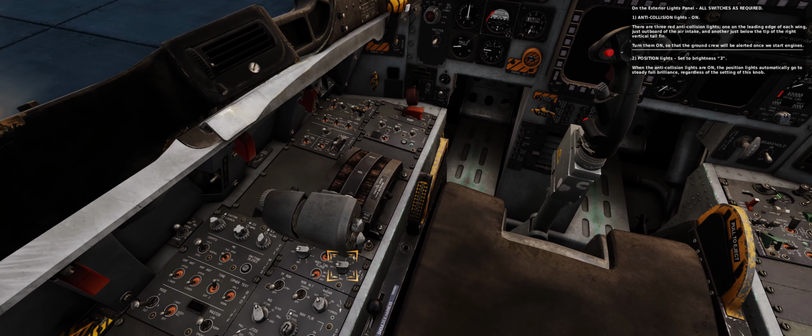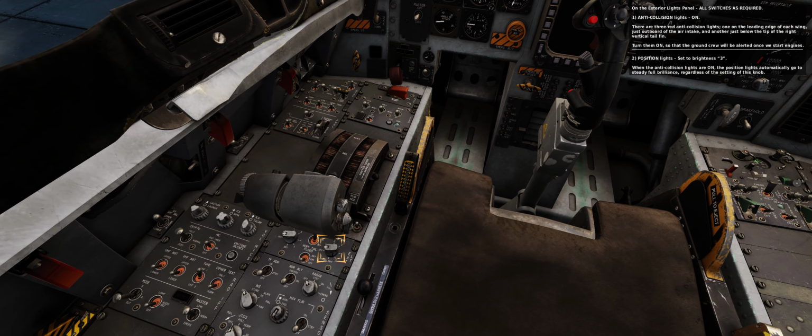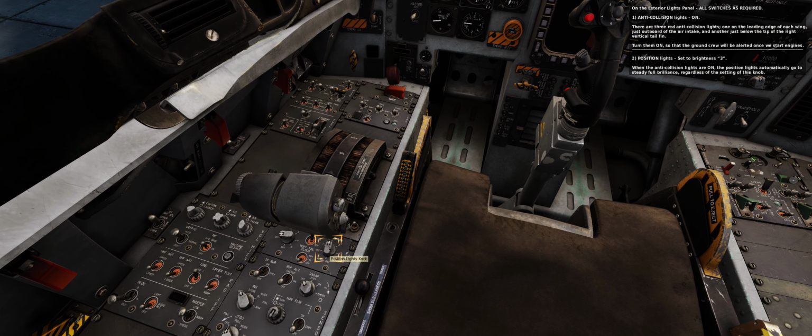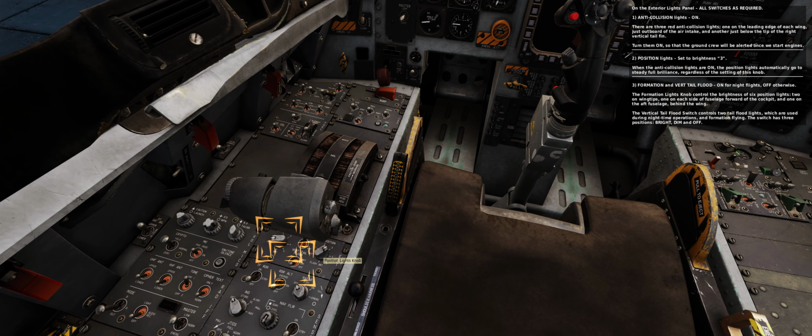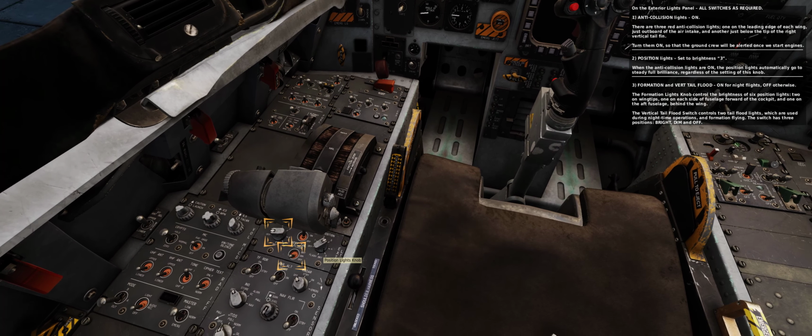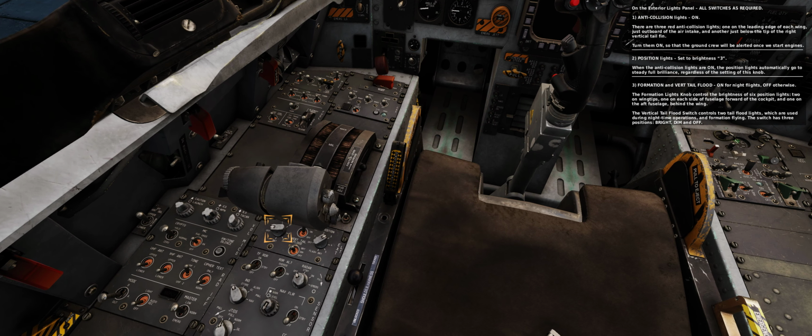Position lights, set to brightness 3. When the anti-collision lights are on, the position lights automatically go to steady full brilliance, regardless of the setting of this knob. Formation and vertical tail flood lights. On for night flights, off otherwise.